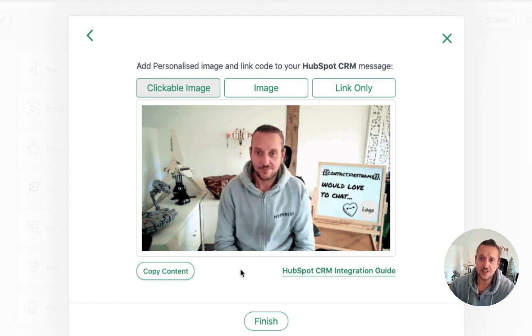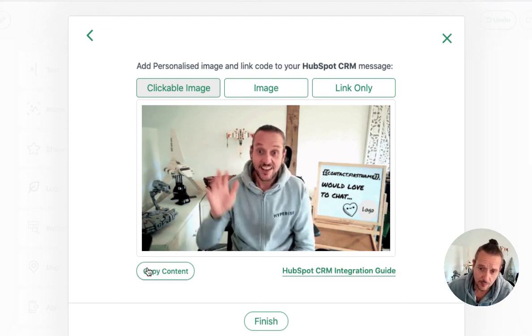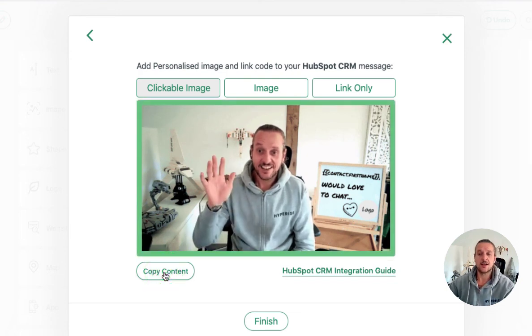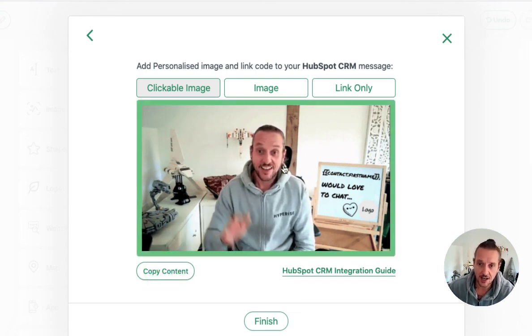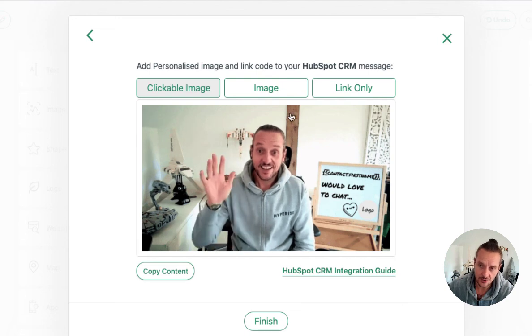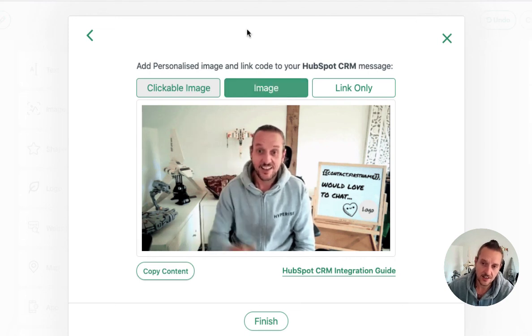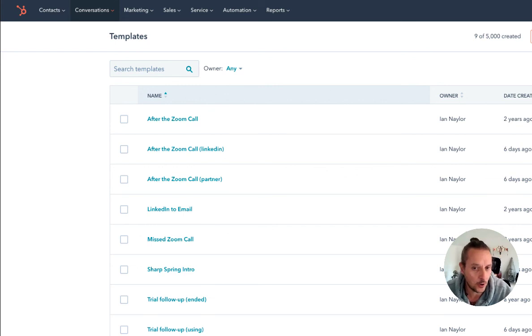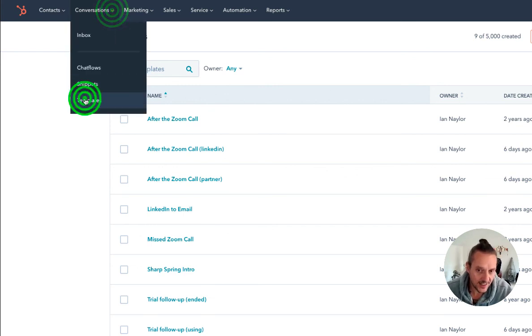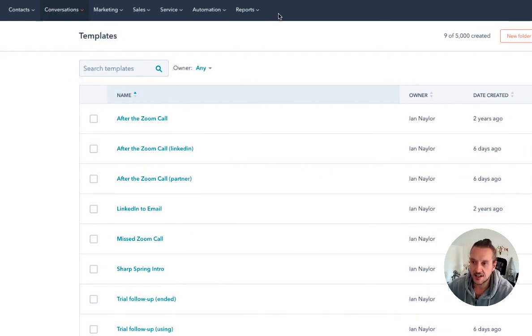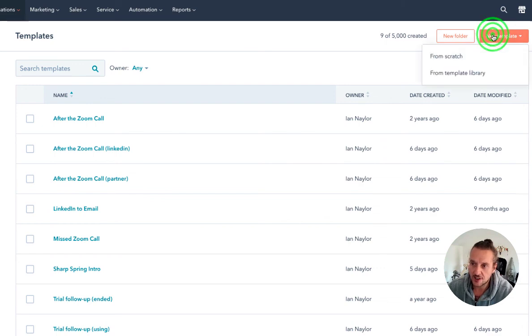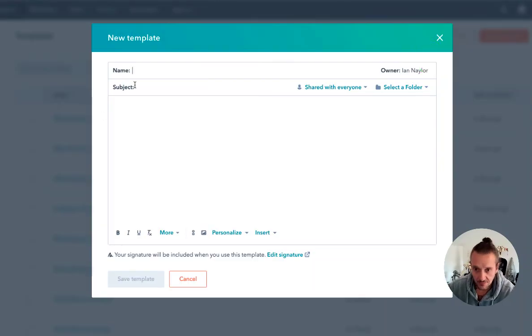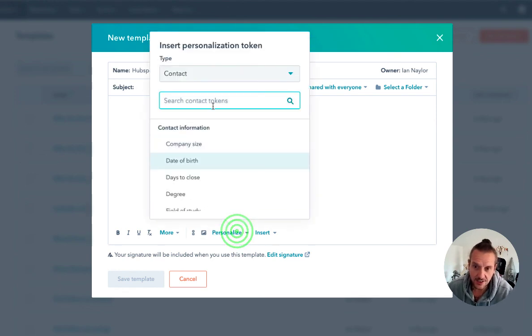But what I'm going to do now is I'm just going to simply click this button here, copy content. You can see we've copied my image now. We've got the clickable image option versus just the standard image. And so now what I can do is I can go over to HubSpot and I go over to my templates area. As you can see, I'm in already. I'm going to just start off by creating a new template from scratch. So I'm going to call this HubSpot demo just to give it a name for here. And maybe what I'm going to do is add some personalization in here.